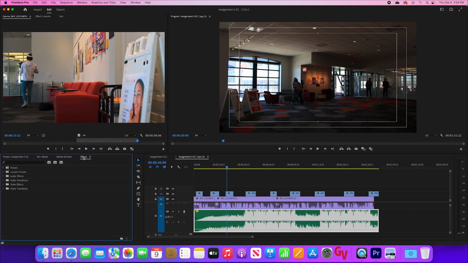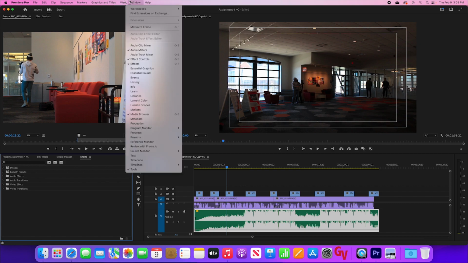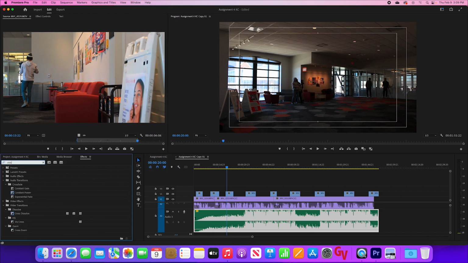So in my effects tab right here, if you don't see that, you can just go to Window and find Effects. I'm going to search for this effect called Crossfade. This one right here. It doesn't matter which one of these, constant gain, constant power, exponential. I'll choose this constant power one and just drag that over the right-hand edge of that one right there. Okay, and that's how that will end.